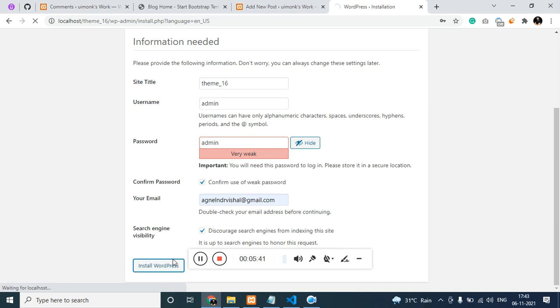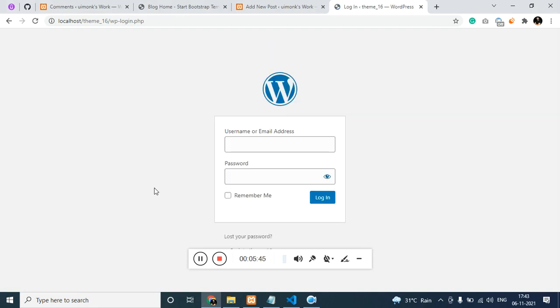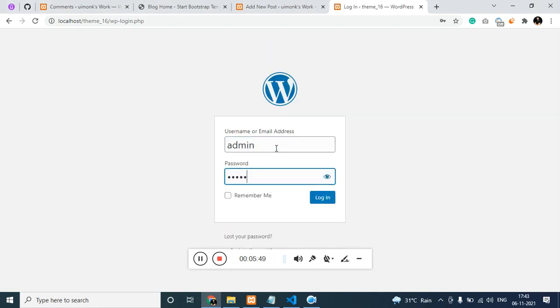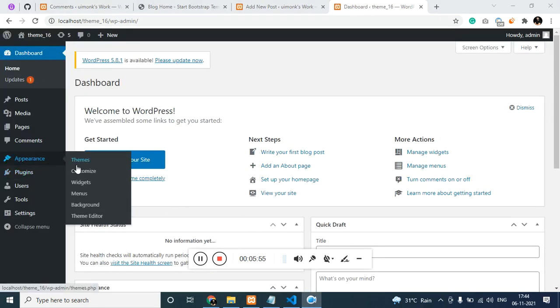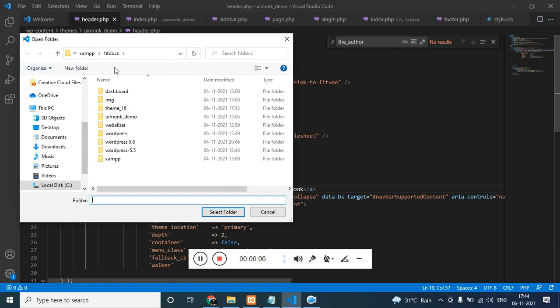So once it's done, it will show you. Now it says we have to log in with the name and password which we have created. As we know, it's admin and admin. Click on login. Cool. Now it's time to set up our theme. So to set up the theme, let's just open this from Visual Studio Code. As we know, we have located the folder on XAMPP.